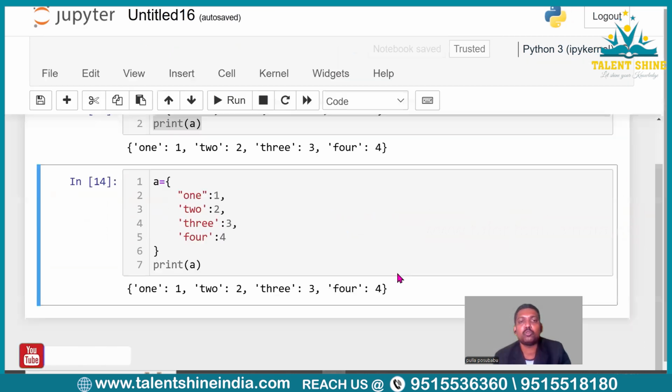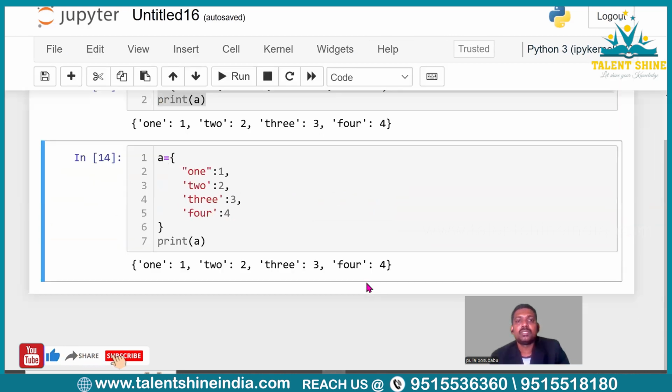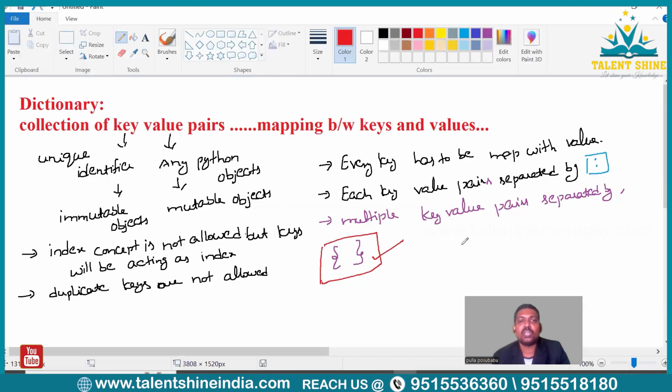So there will be no change you could identify. You will be getting similar output. So I hope you could understand what I have conveyed here. Now let's go back and see one important point I have mentioned here.